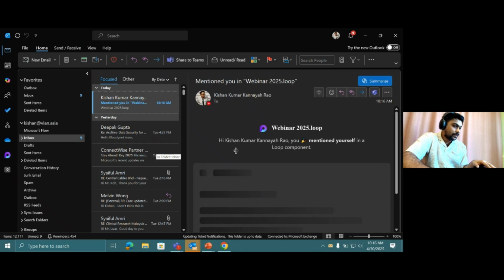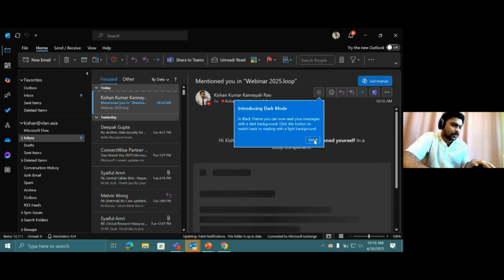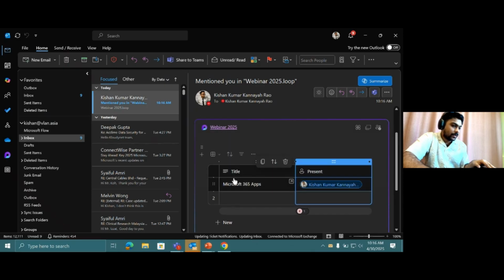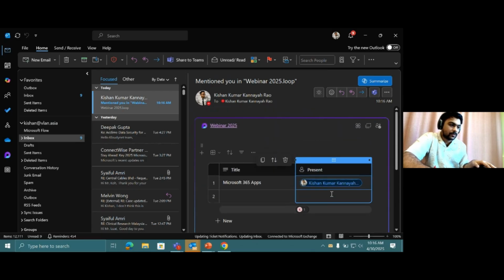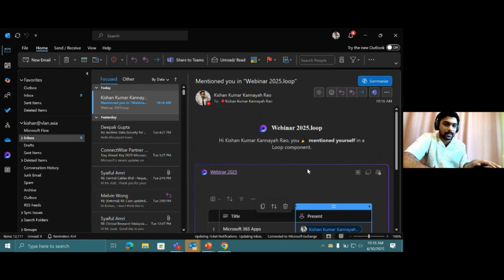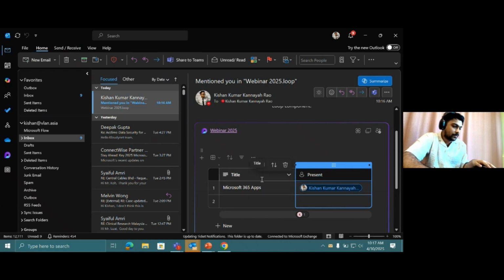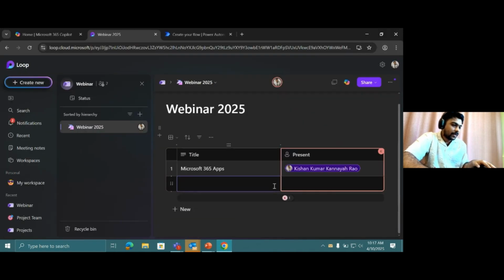So you can see here, I received an email saying, "Hi Kishan, you mentioned yourself in a loop component." Okay, got it. So I can see what the topic is about, where I am mentioned, stuff like that. Even if some of your colleagues mention you in a loop component, you will receive a notification saying, "Hi Kishan Kumar, Khalis has mentioned you in this component." So you can see where and why Khalis mentioned you. That's how we can utilize this loop.